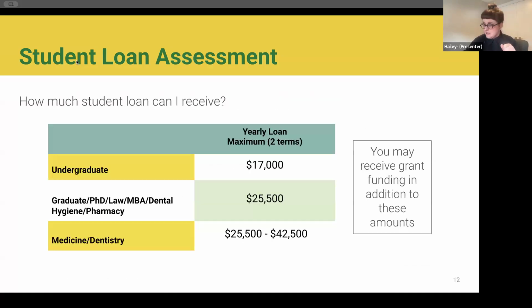A little bit about how much you can receive through the year. So you can see here on this chart how much student loan you receive is based on the program that you're studying in. So for undergraduate students, you're generally looking at about 17,000. Now that's the maximum. You might not receive a full 17,000, and that's for 2 terms, so September to April. I'm going to be using the September to April timeframe quite a bit, but if you're in a grad program or medicine or something like that, your dates might be slightly different. But I'm just going to be using September to April. That's fall and winter term, 8 months total for the purposes of this presentation. So undergraduate, the maximum amount you can receive is 17,000.